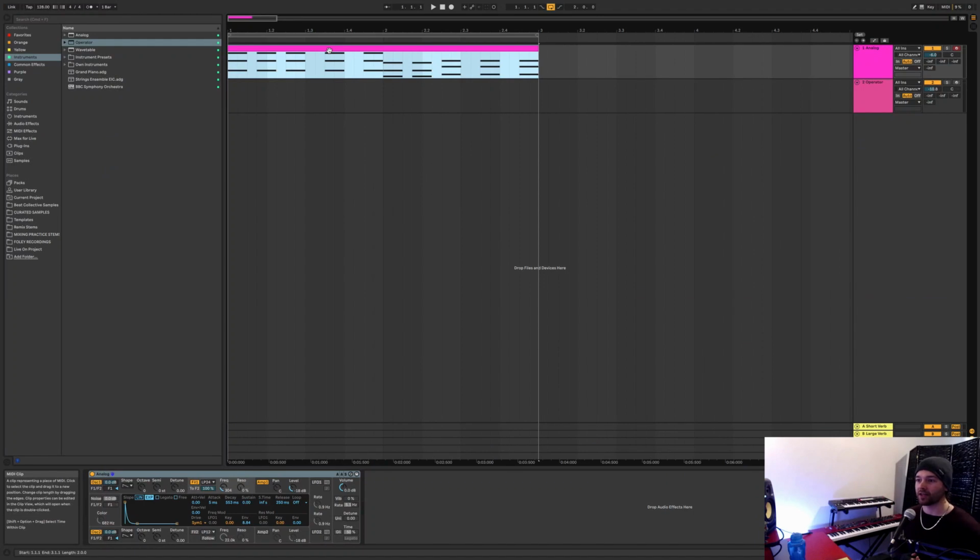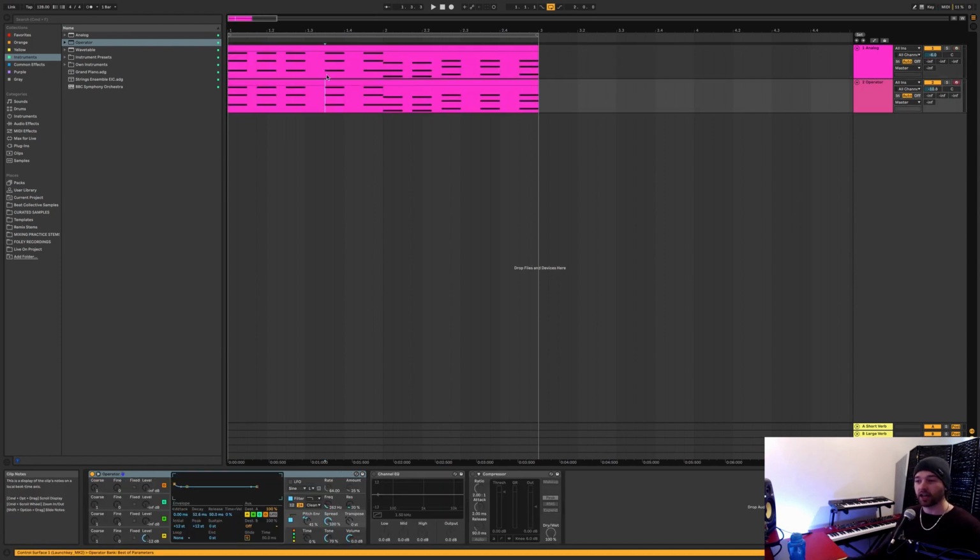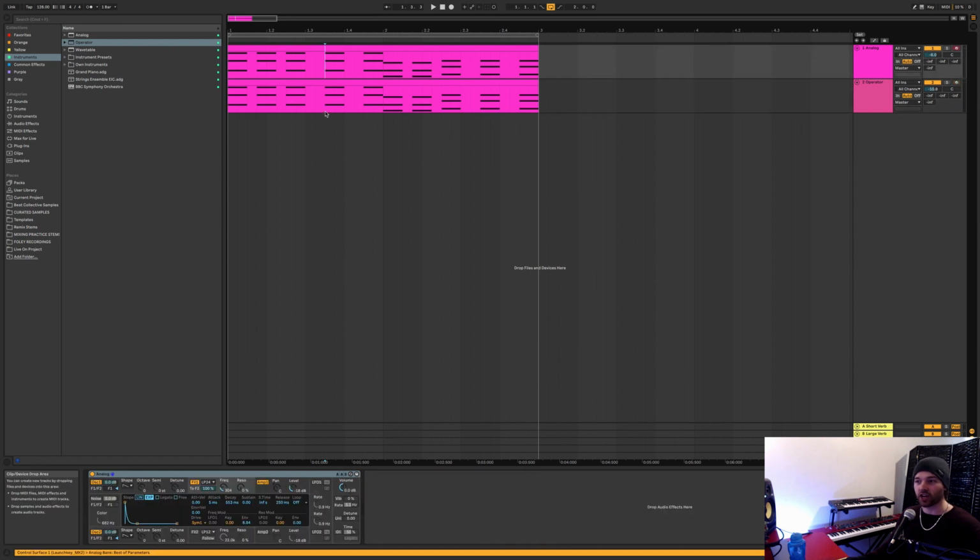So here I've got this basic analog patch playing a really basic chord progression. And I've also got this operator patch that I want to be playing the same chord progression. So of course, I can copy down the MIDI clip to this operator track, but then if I make a change to the original MIDI clip, it's not going to change that copied MIDI clip.